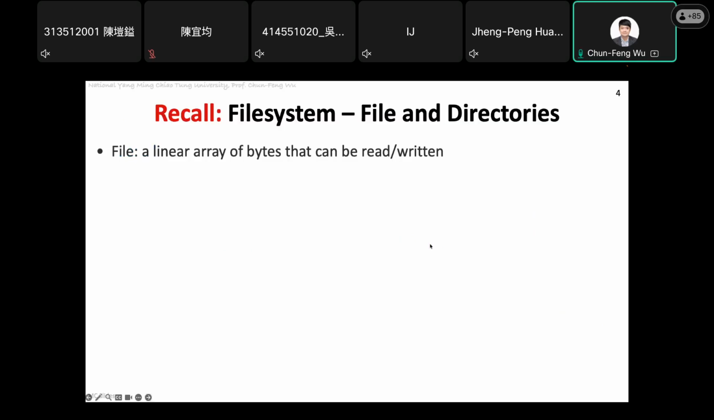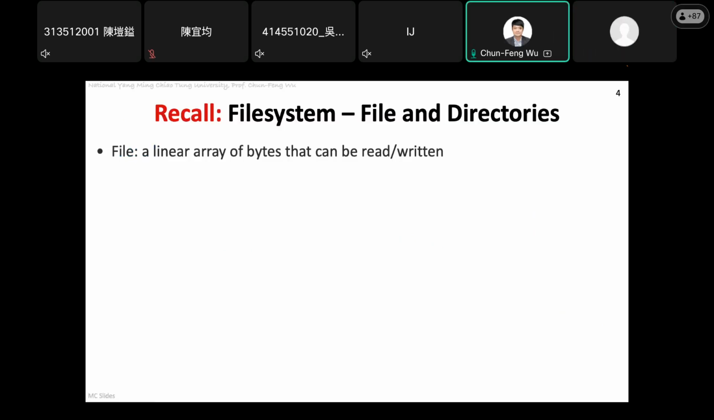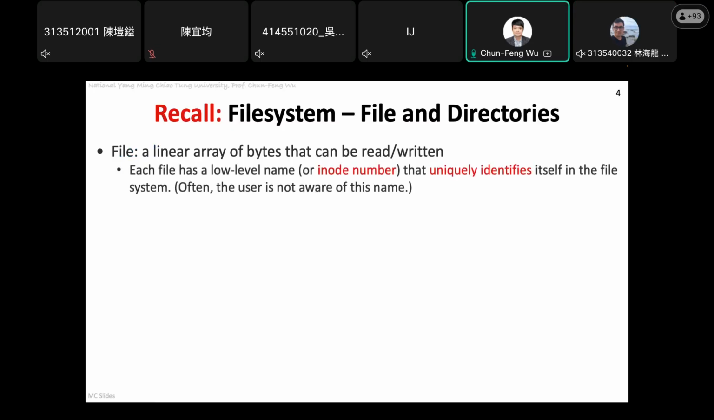Let's quickly do some recall, and then we will dive into the more important part for today, the log structured file system and the virtual file system part. For the file system, as you know, it's about files and directories. A file is a linear array of bytes that can be read and written. In the Linux file system, each file on your disk has its own inode number, a unique identifier, or you can think of it as a unique ID for each file on your disk or in your SSD.